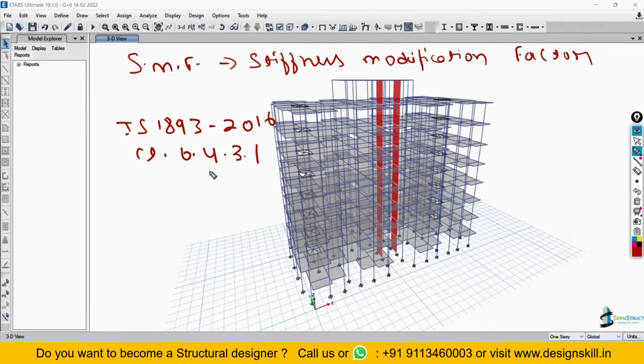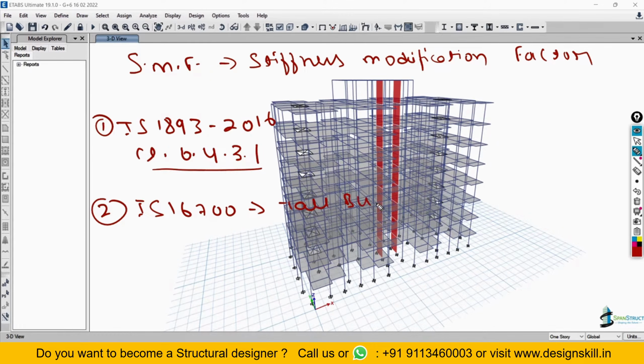6.4.3.1. This is the clause where the definition of a stiffness modification factor has been given, and we will take a reference of another code also, that is IS 16700, which is a tall building code. In this tall building code of IS 16700, we will open clause number 7.2, and in this clause we will open table number 6.